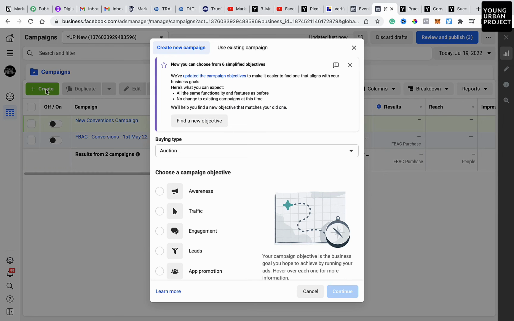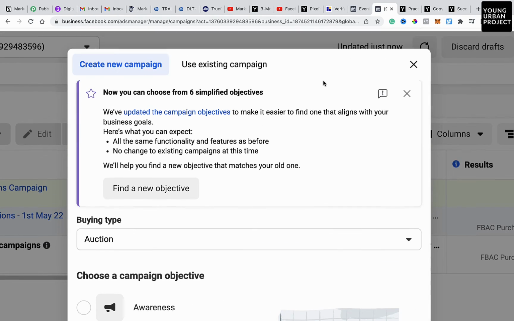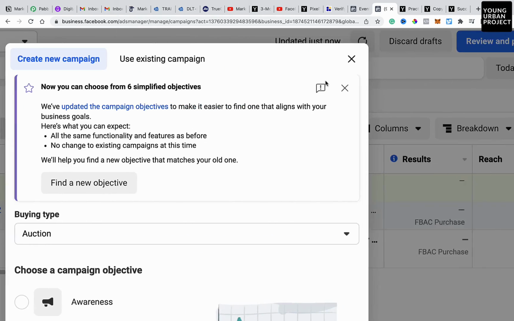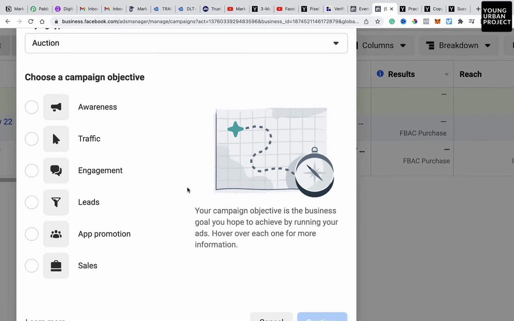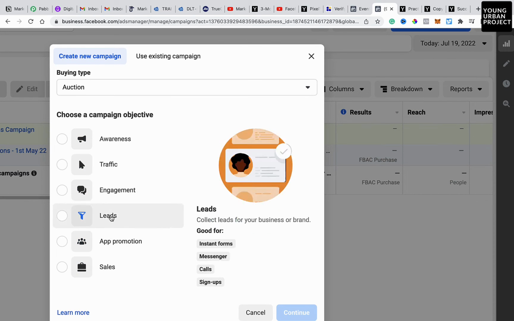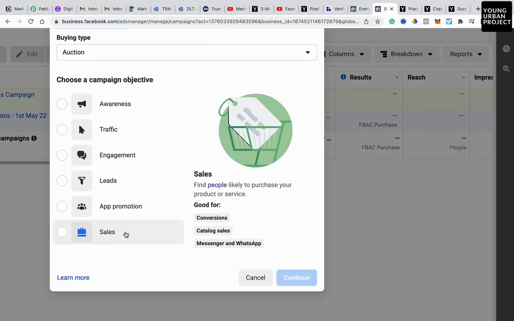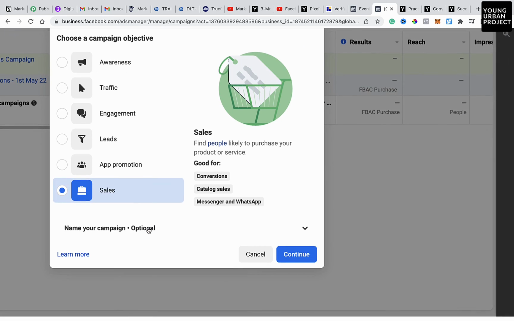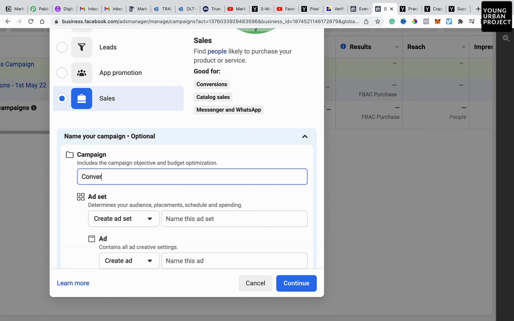Just click on create button. So this is a new interface. Earlier it used to be different. What they have done is they have changed the way objectives are shown. So for conversions we have to select the sales objective, the last one. This is the sales objective that we have to select, whether it's conversions or catalog sales for e-commerce. So we have to select that.